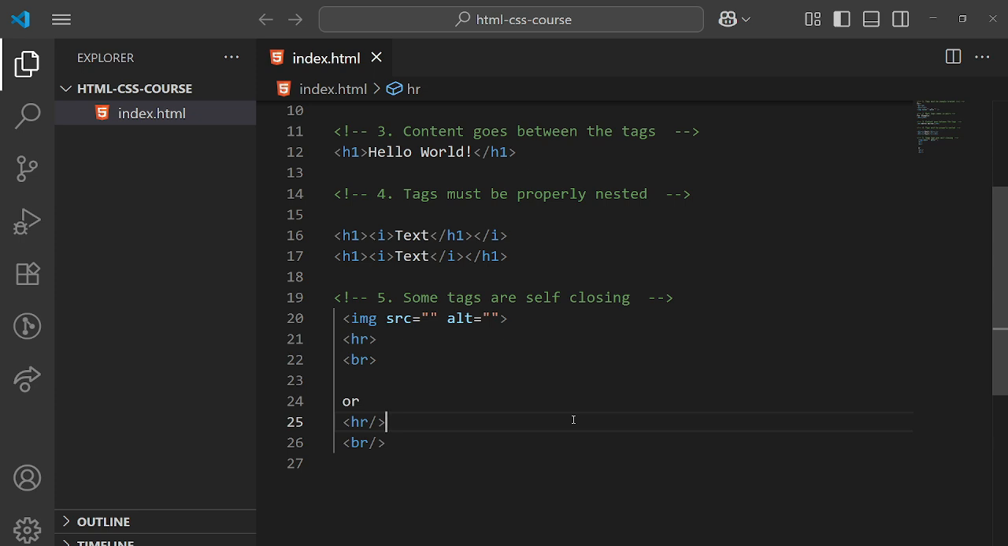Now you know the basic rules for writing HTML. Just like grammar in English, HTML also follows its own set of rules. I hope everything made sense and you are feeling more confident now.